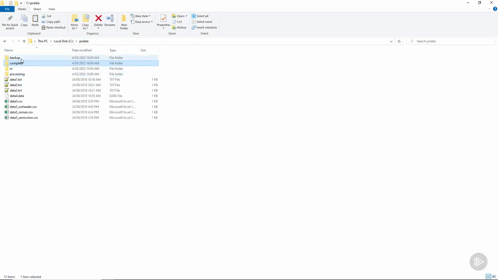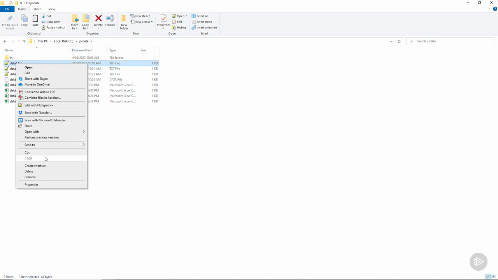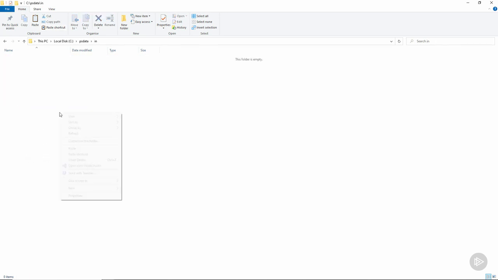Let's just reset this by deleting the backup, complete, and processing directories. And once again, copying data1 into the input directory. In addition to creating directories, we can also delete them. Let's take a look at this next.